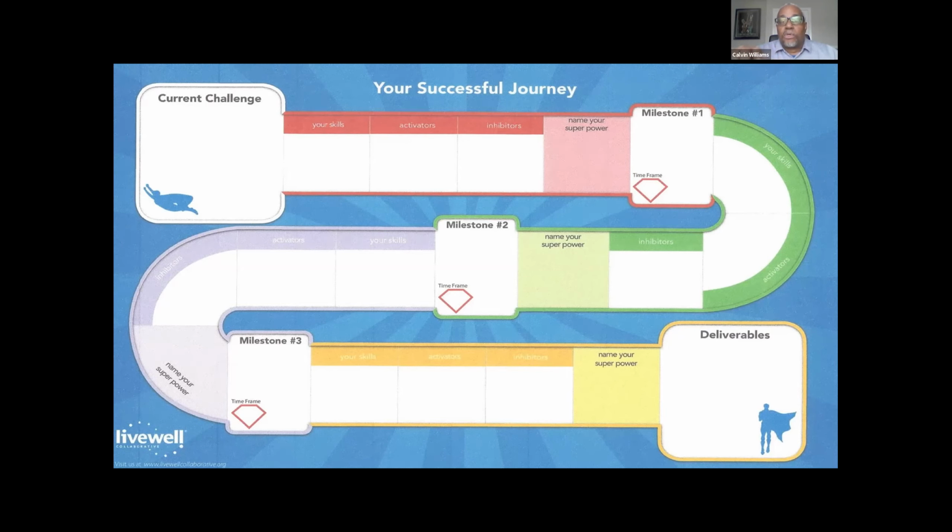For example, towards milestone 1, what skills would I want to use? Do I think I need to use? What inhibitors will exist specifically related to milestone 1? What superpowers do I want to? So you just pull from your list to populate each of the legs on the journey for milestone 1, 2, and 3. And on that last leg, you're just looking at anything that you might need to get you over the hump towards that end deliverable. Does everybody understand?